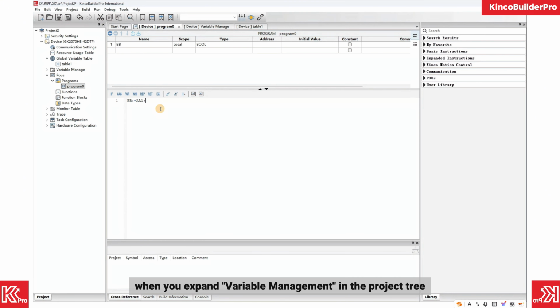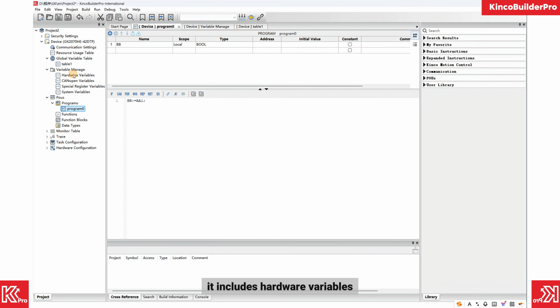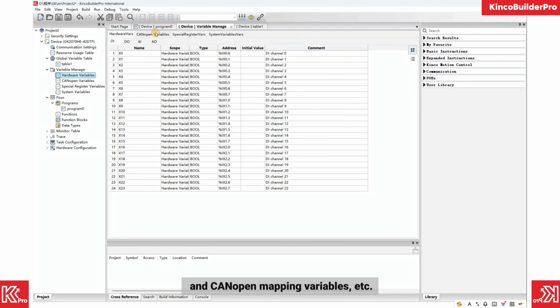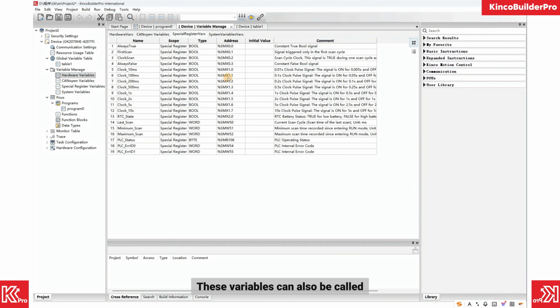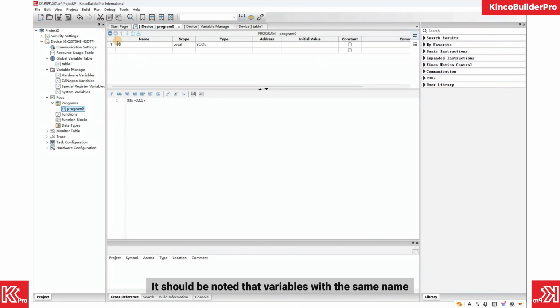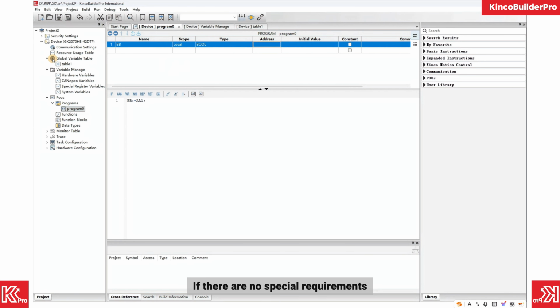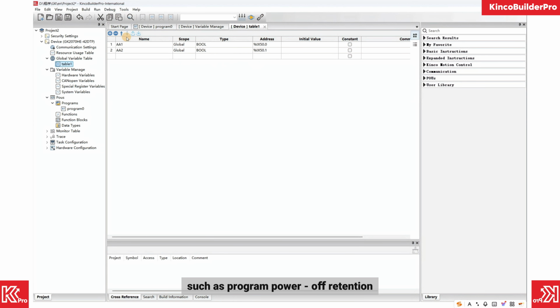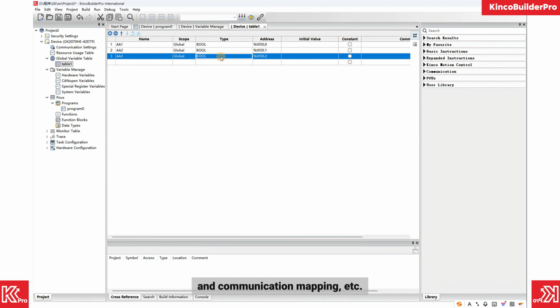In addition, when you expand variable management in the project tree, it includes hardware variables and canopin mapping variables, etc. These variables can also be called in any program of the entire project. It should be noted that variables with the same name are prohibited in variable management, global variables and local variables. If there are no special requirements, such as program power off retention and communication mapping, then during the program programming process, global or local variables can be used directly without binding addresses.